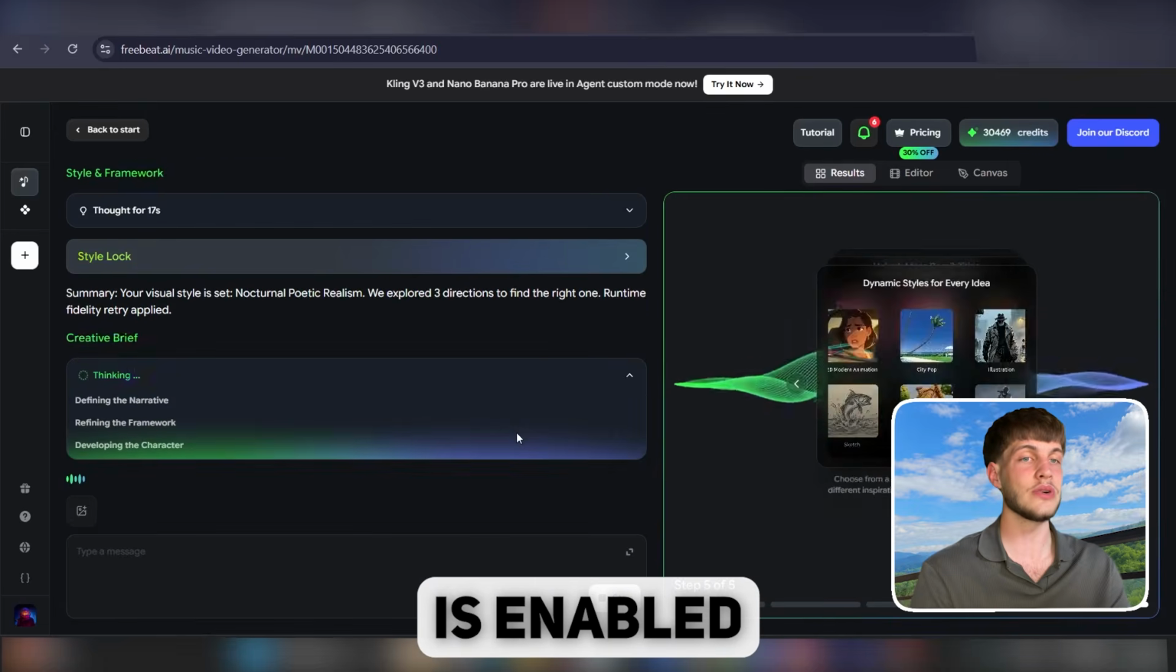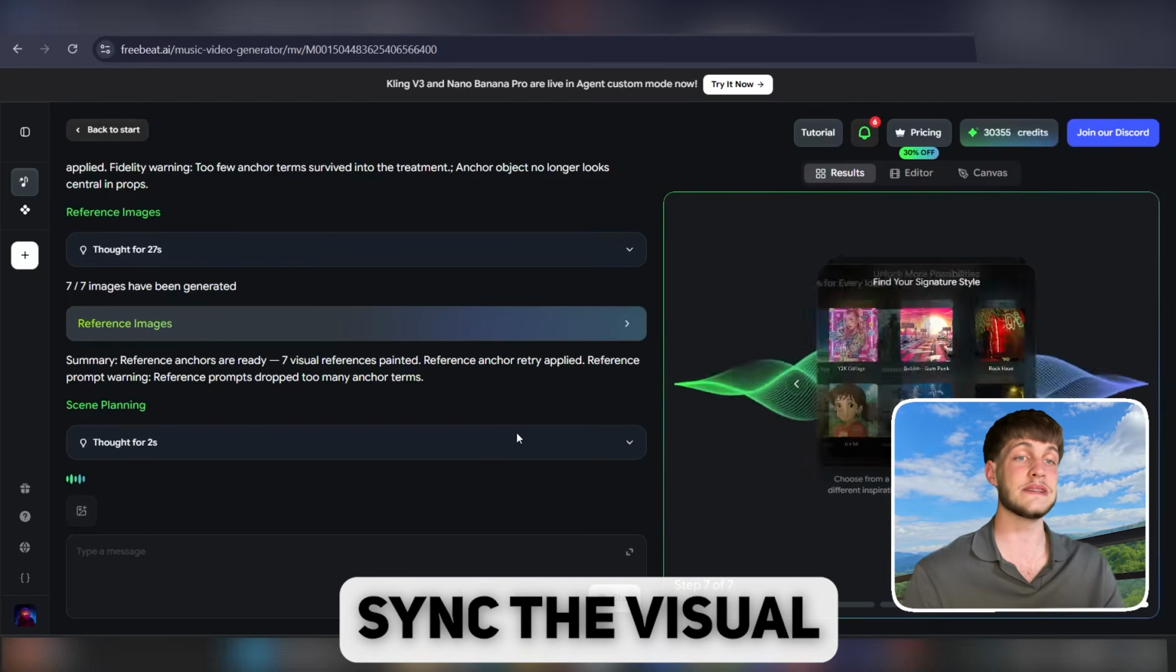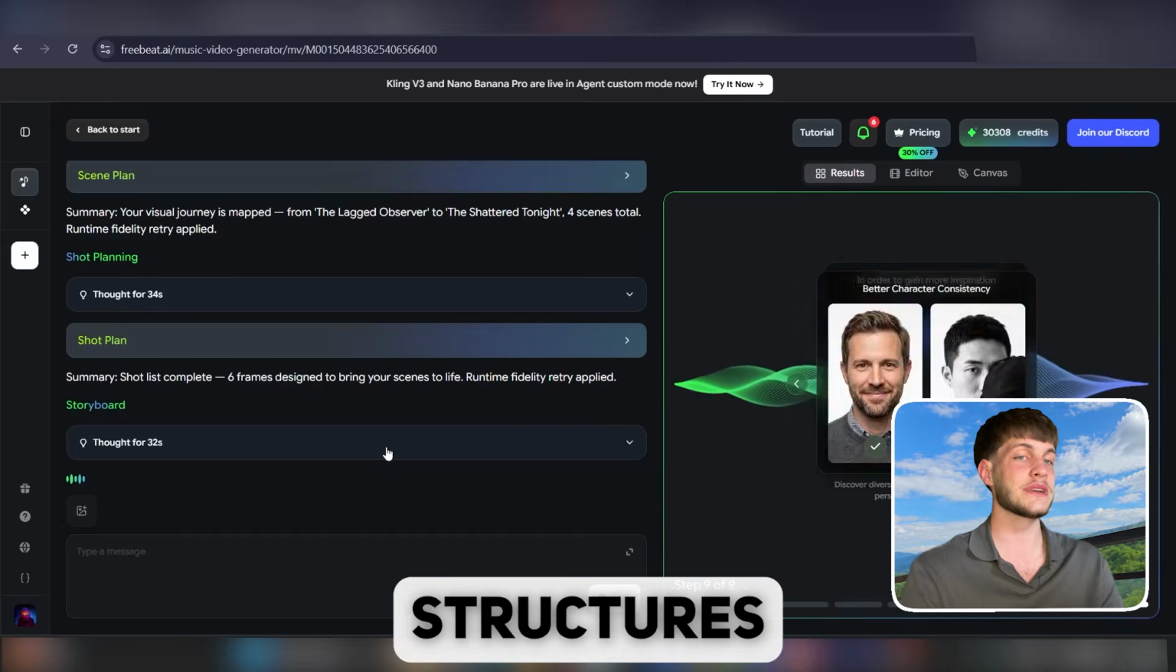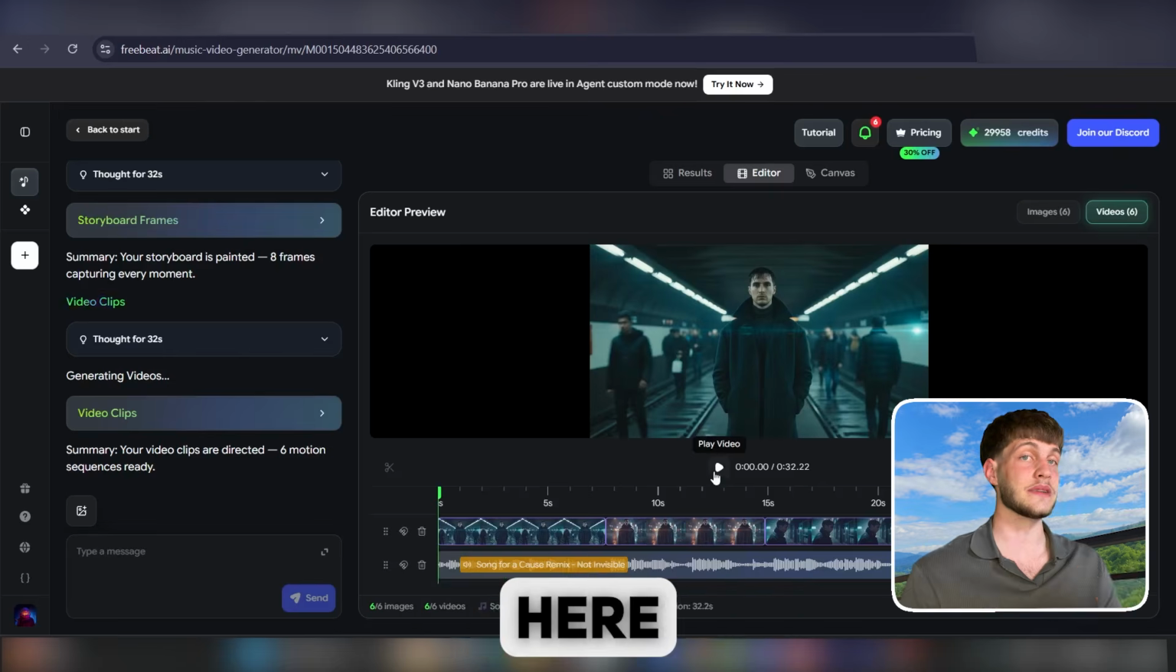If auto mode is enabled, the AI agent handles everything. It analyzes the music, syncs the visuals to the beat, adds the camera motion, structures the scenes, and edits the video automatically. You can see the final result here.